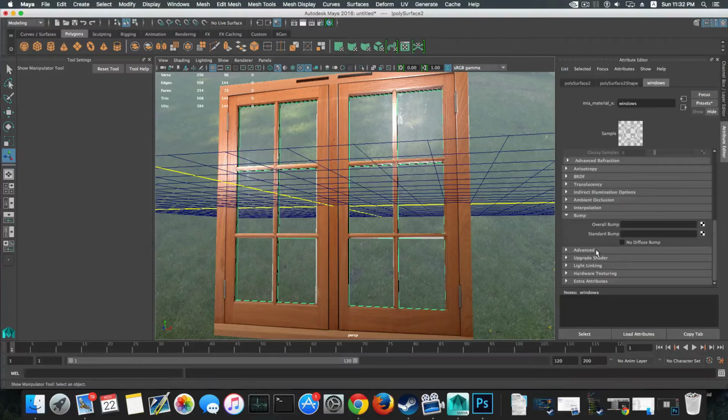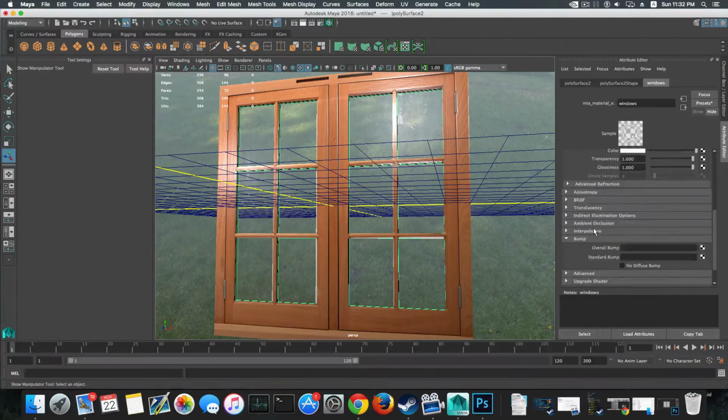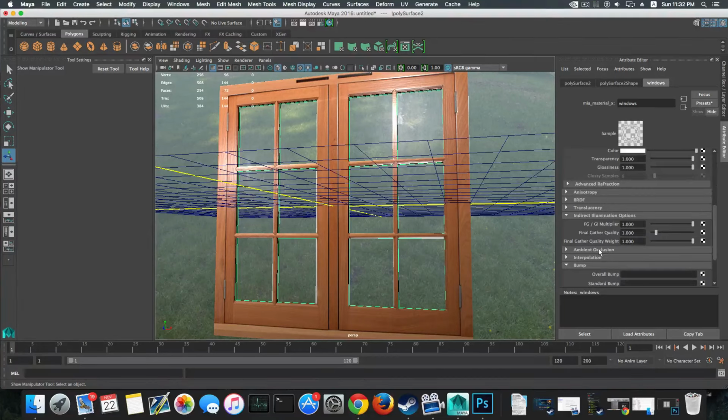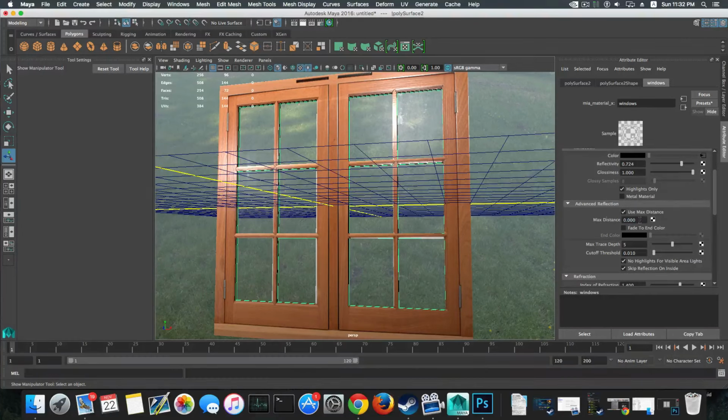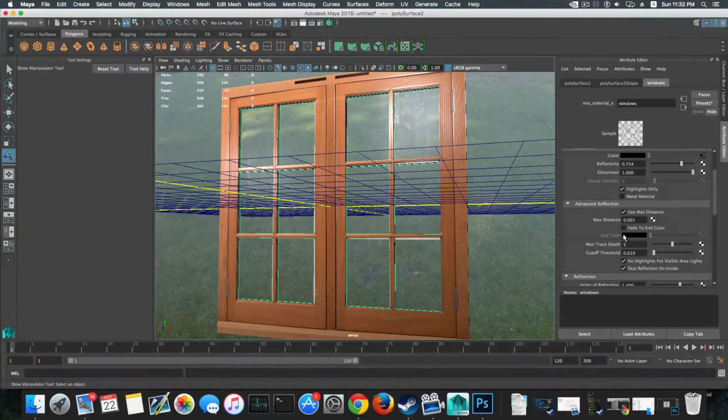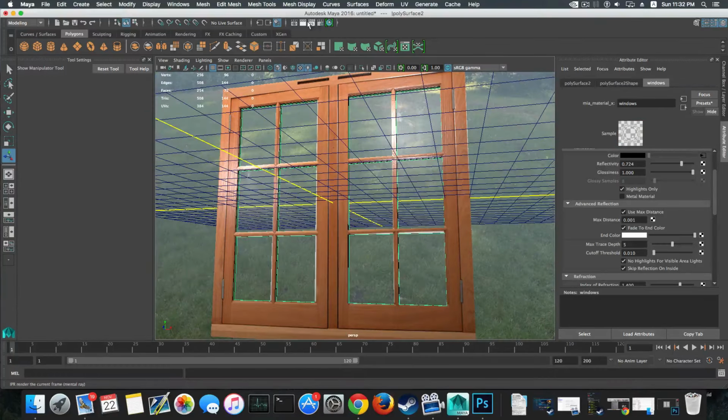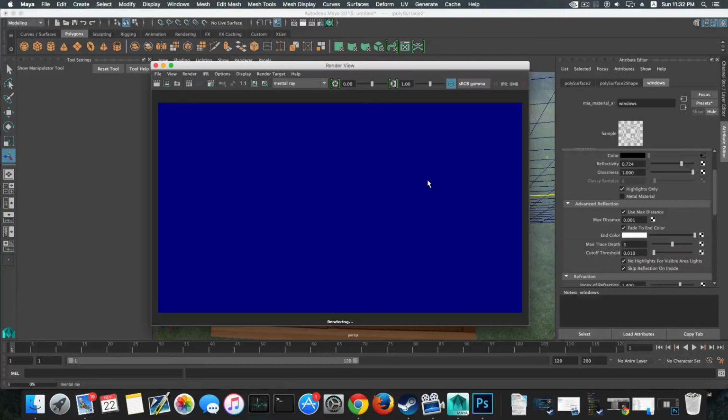Let's see what else I can do. Yeah, this will be enough. You can use a max distance of 0.001, and fade and color, change it to white maybe, not sure. Let's try this, or maybe to black. But we shall see right away. Let's let it render.